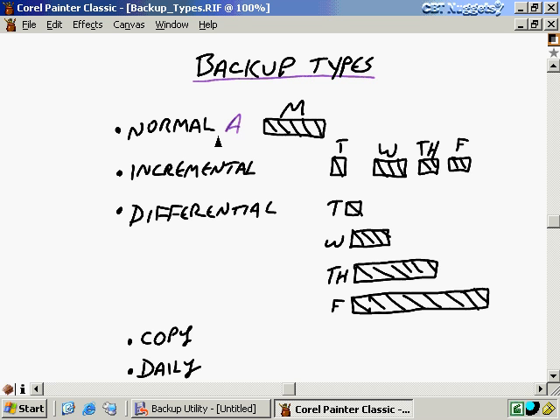Now, the archive bit and the normal backup are critical to what we do regarding an incremental or differential backup. We'll talk about these two kinds of backups a little bit later on. But with an incremental backup, it also looks for an archive bit.